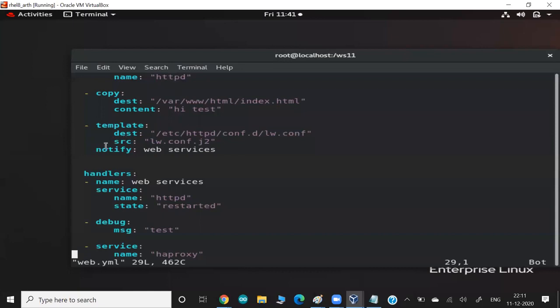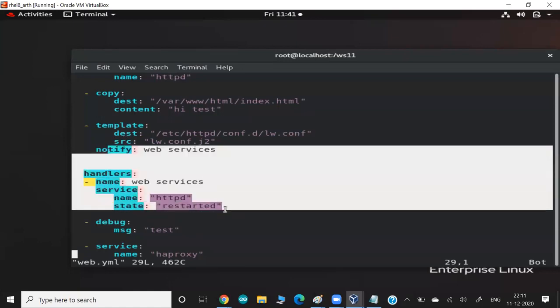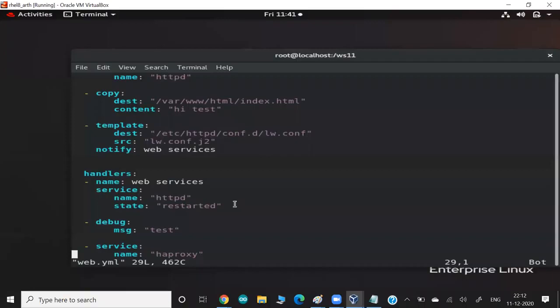In some examples, we might not be able to use notify handler. There we have to use register, or I can say the when clause. That's what I want to tell you here.